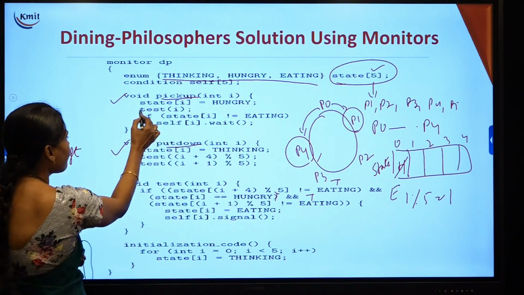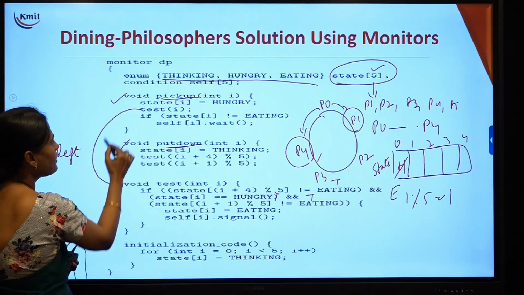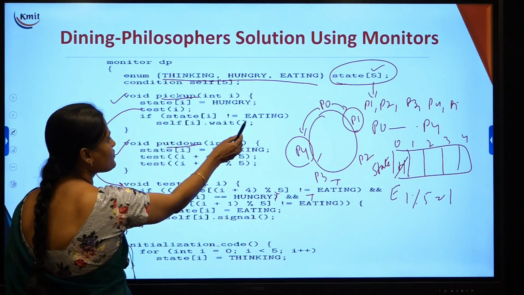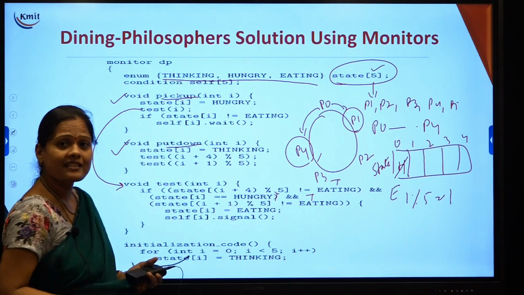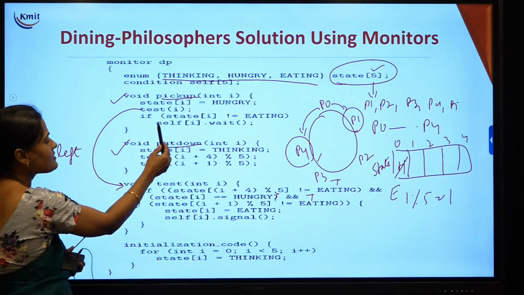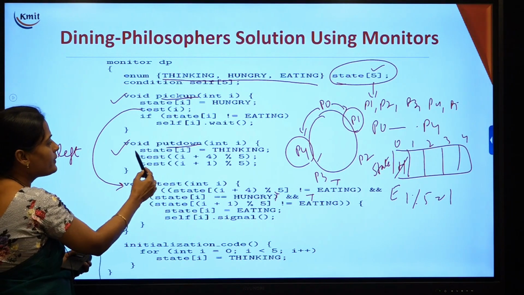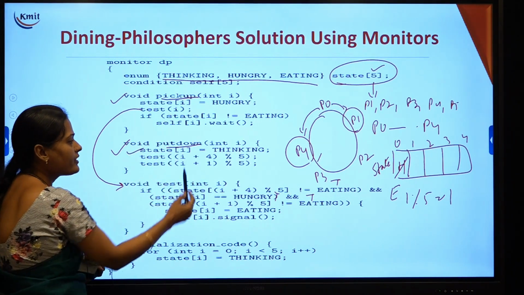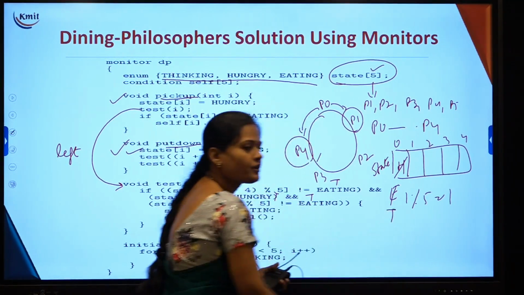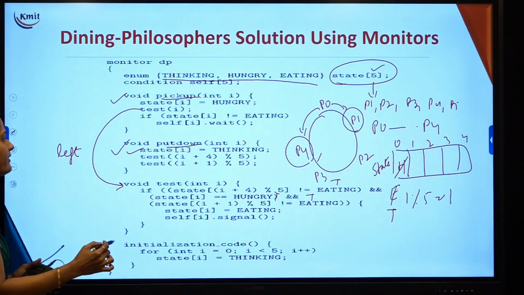So, from here we have jumped into this. We will go back to the next statement. If state of I is not equal to eating, but in this case it is equal to eating, so you can continue with your procedure. And once you are done with eating, which state will you go for? You go for thinking. From hungry you entered into eating, and from eating you go on to thinking, because these are the 3 activities.